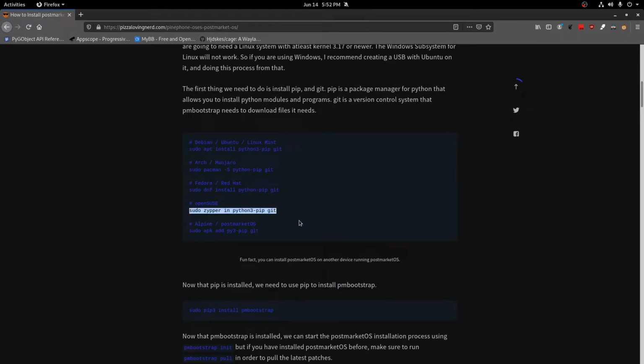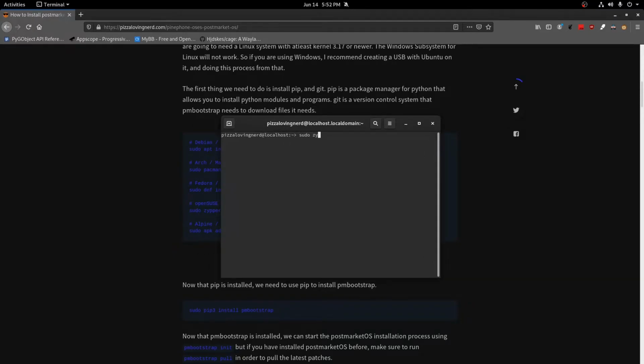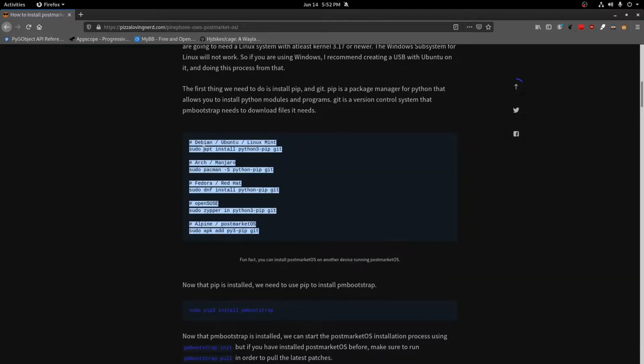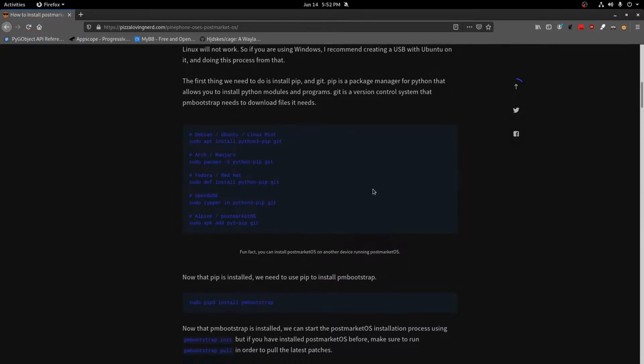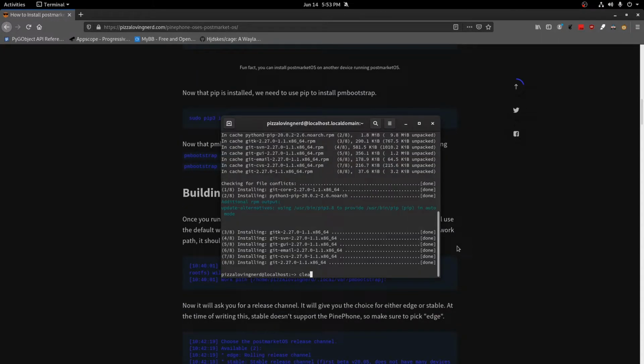I'm on openSUSE, so I need to do sudo zypper in python3-pip. So we'll have to let that go for a second. Oh, and git as well, so git too. It will be different depending on what distro you are on. Here are the packages right here. So yeah, first install those two things. And now we are done, so we can clear it.